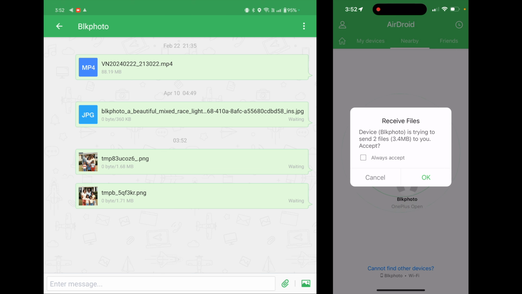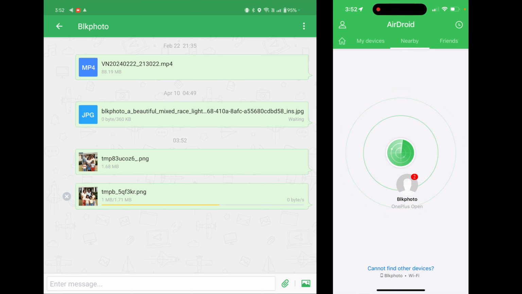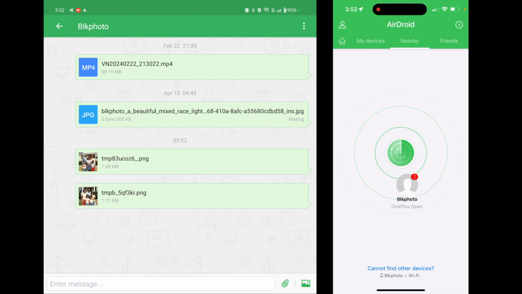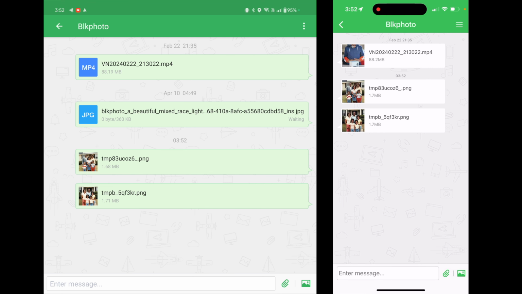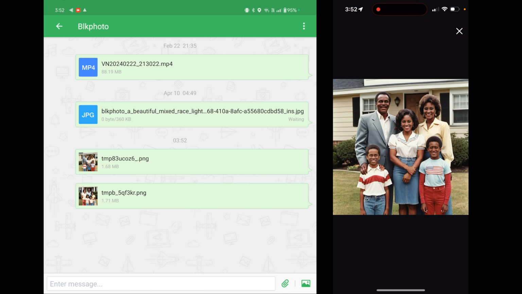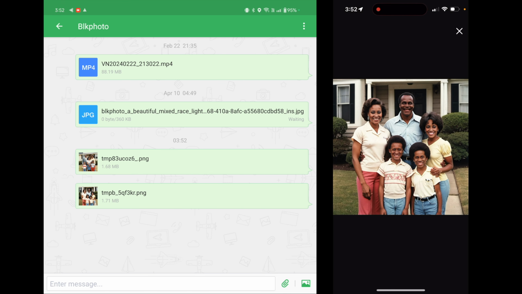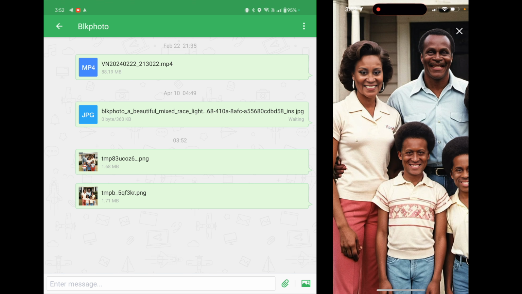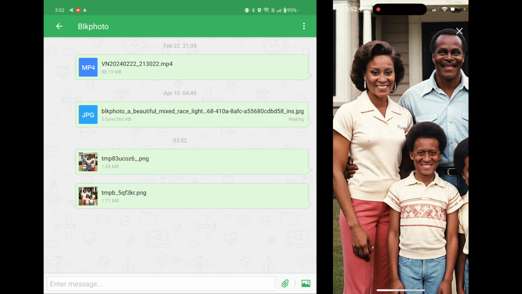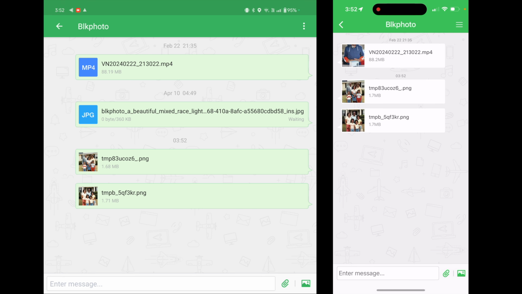Now here's the thing, you can choose to always accept, or you can choose to accept every single time. I'm going to go ahead and choose OK, just this once for right now, and I'll choose to auto accept later. All right, so there we go. I'm going to go ahead and click that, and now we have those saved right there, and we can see the photos. So you can see I created this fake photo. It's kind of funny with my mom, my dad, my brother, and my sister there. So it's kind of hilarious.